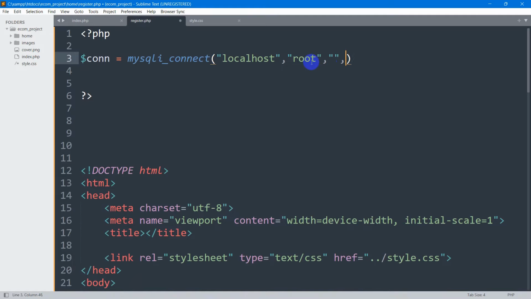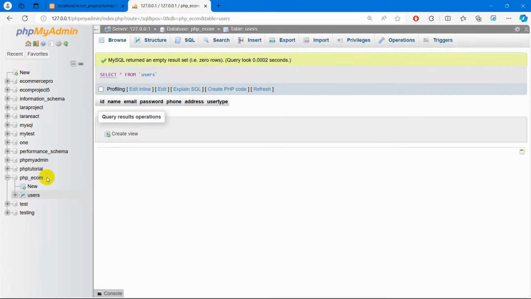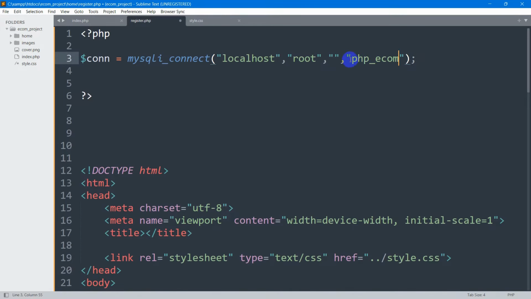So we'll give two double quotation marks and keep it empty. After that, again we'll give two double quotation marks, and here we're going to give our database name. Here you can see that our database name is PHP underscore ecom. So I'll just copy this and paste it here. Once you give this properly, it means you are connected to the database.